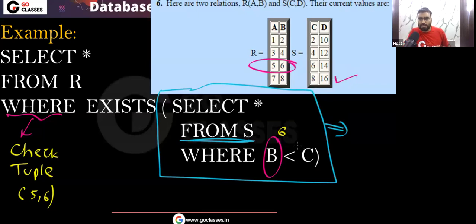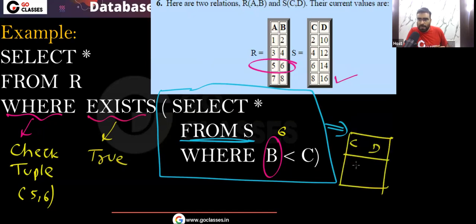So this tuple will pass. Again, the result is non-empty, right? So this exist will be true because the result is actually non-empty. 8, 16. Okay, result is non-empty. So this exist is true. So this tuple pass.